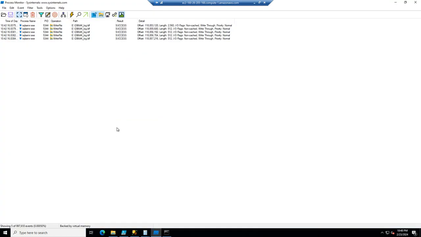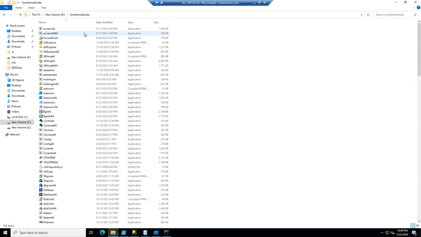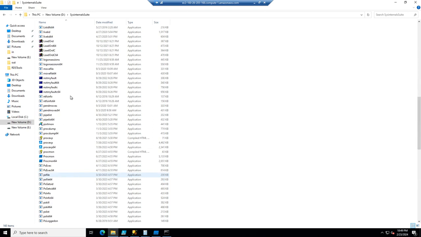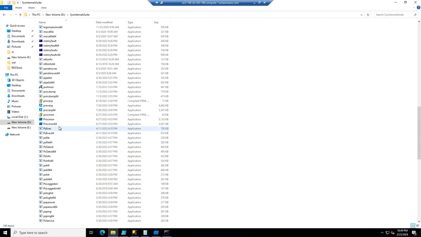Process Monitor comes as part of the Sysinternals suite. It's a free download from Microsoft and has many different tools you can use. As you see here, that's the Sysinternals suite, and it's all in here. But I'm using Process Monitor, this one here, the 64-bit.